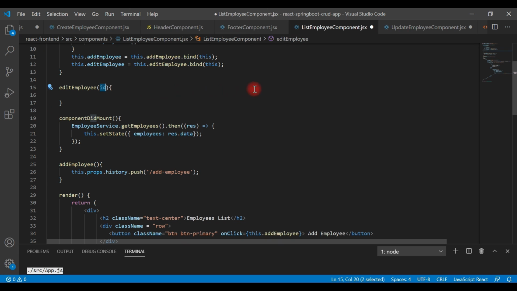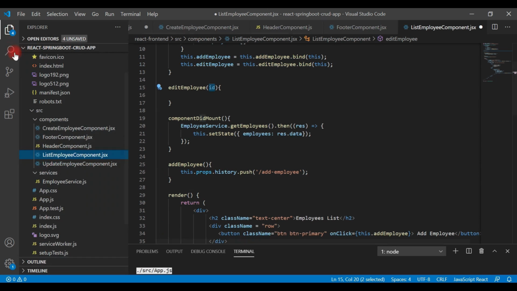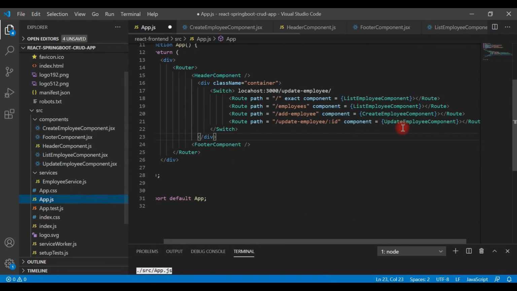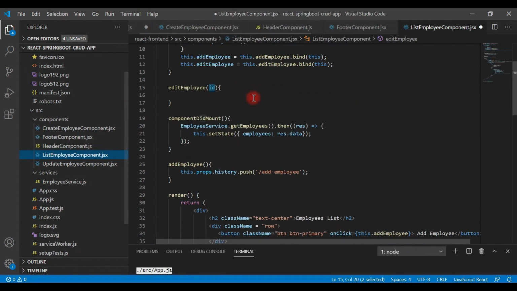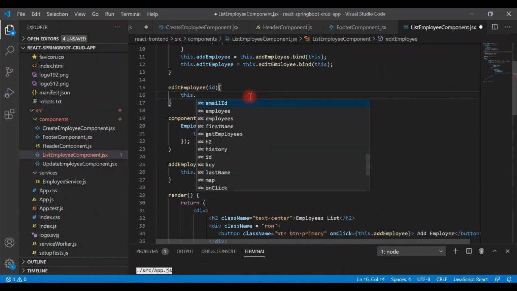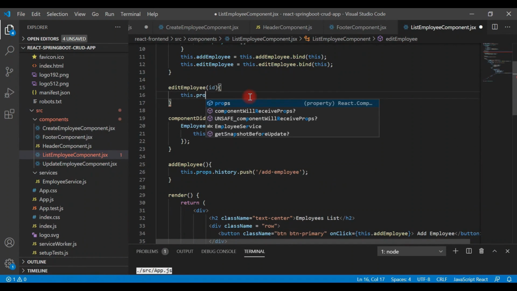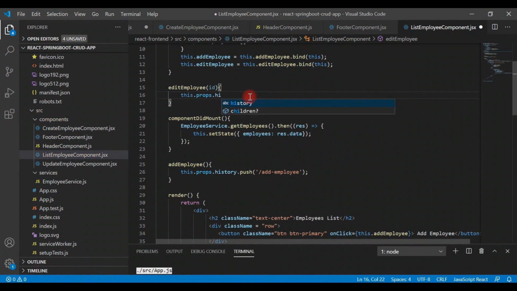So we have already configured a route for this. So look at here, we need to pass id to the route. How to do it? Let me show you. Go to the list employee component again, and here just type this dot. We're going to use history object again, this dot props dot history, and then push.